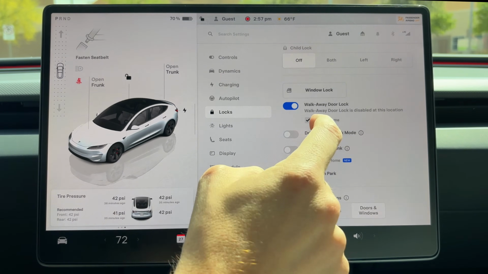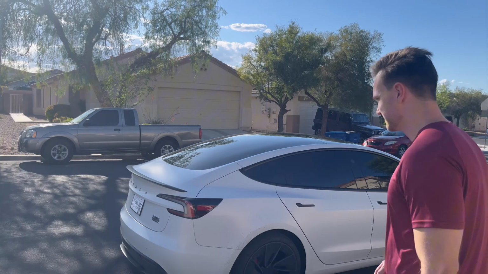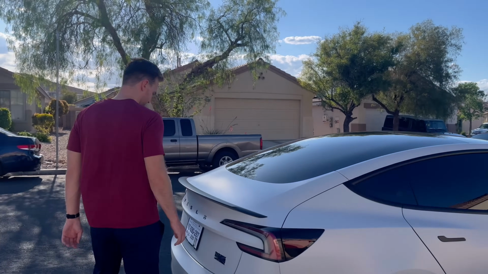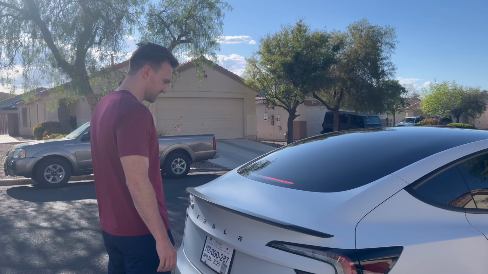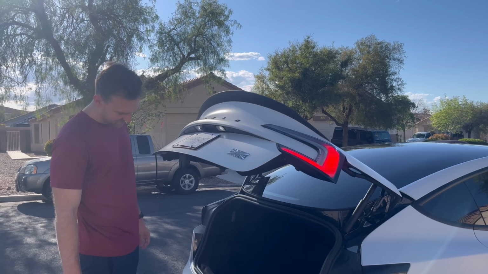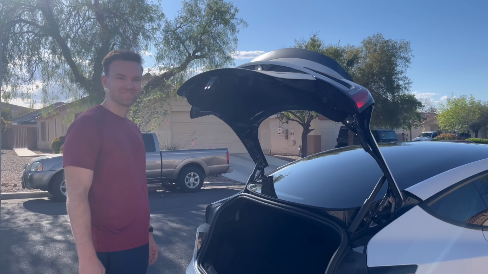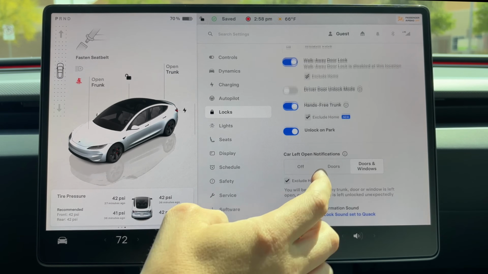Hands-free trunk. I'm going to turn this on. This is pretty cool. So if you're standing by your trunk with your phone and your car knows you're there, it'll give you some chimes, like two or three little beeps. And then if you're still there, it'll open the trunk for you. So if you have like a handful of groceries and can't open your trunk, just stand there for a few seconds and your trunk will automatically open. And you could exclude home with this one if you want to as well. Probably smart if you're in your garage working on something standing behind your car. The trunk just won't open randomly.